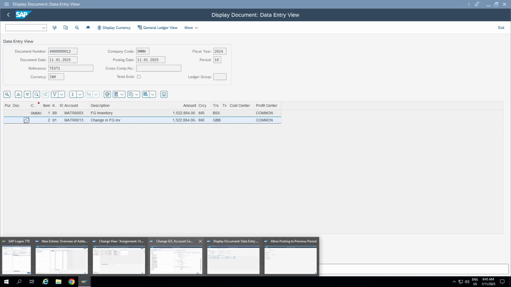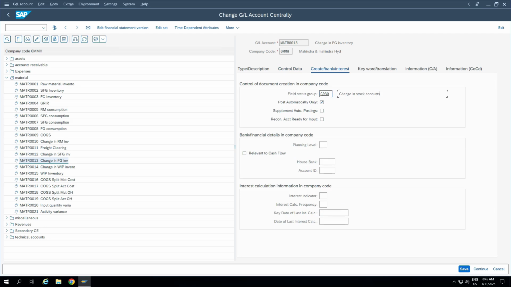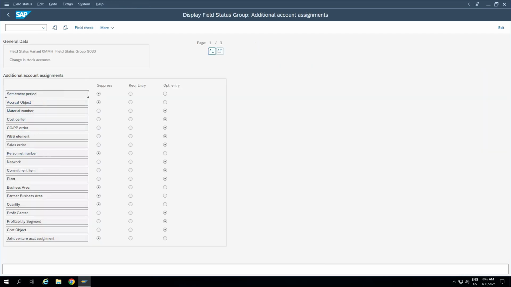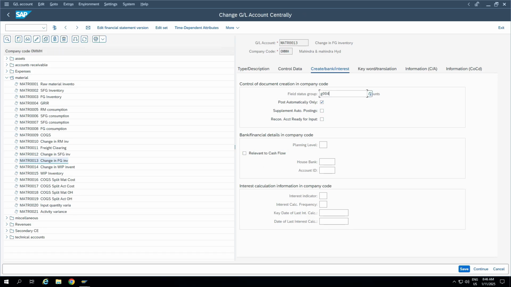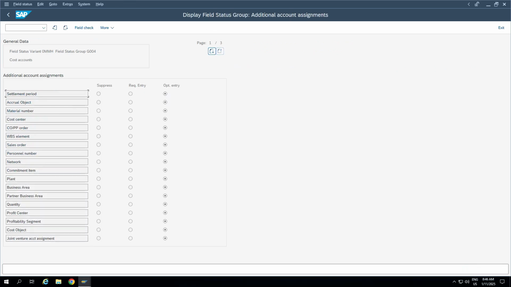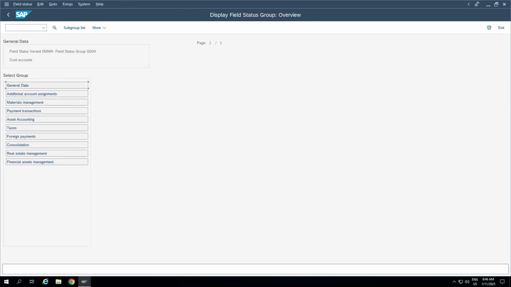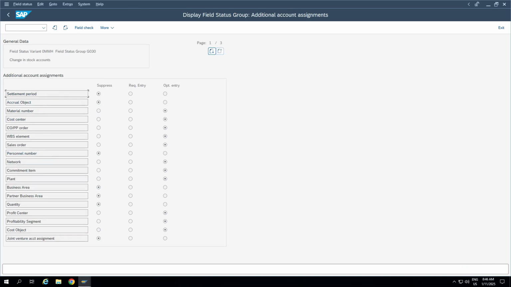Now let us do one thing. Let us go back to our GL account and see the field status group for this. This is the field status group. It says change in stock accounts. So let us see what all additional account assignments are available. So if you see here, cost center is optional. Ideally, we will use a different field status group, G004. For example, if I assign it as G004, this is cost accounts, and for cost accounts, we have cost center as a mandatory one because we're having a cost object as one, the cost element category as one. But in this case, G030, there is no mandatory. So for that reason, the system allowed a profitability segment or the system allowed a cost center. Either of that is going to work.